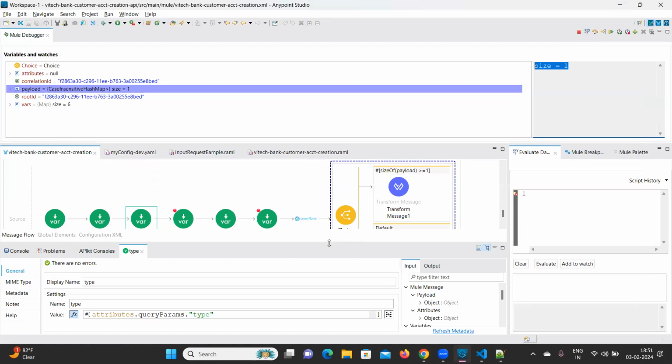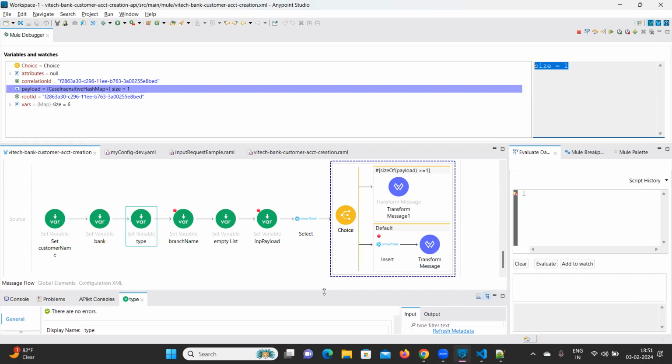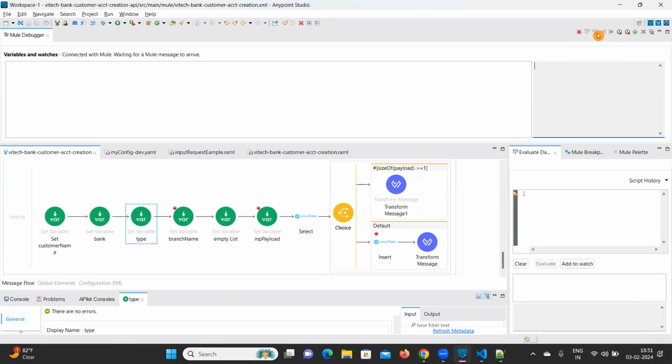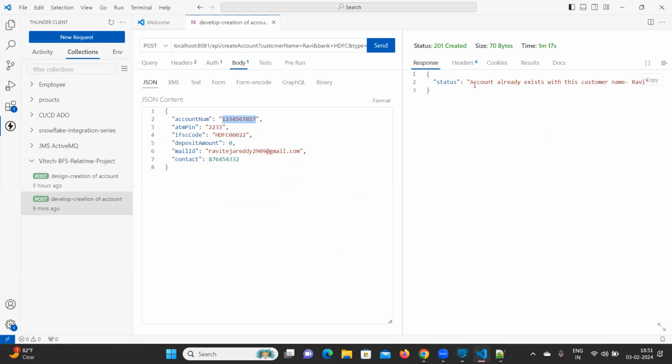Now we are in a choice router. Okay, just observe here. Just observe. See, it will go inside this when condition. Okay, now the flow is ended. See, it is saying, account already exists with this customer Ravi.